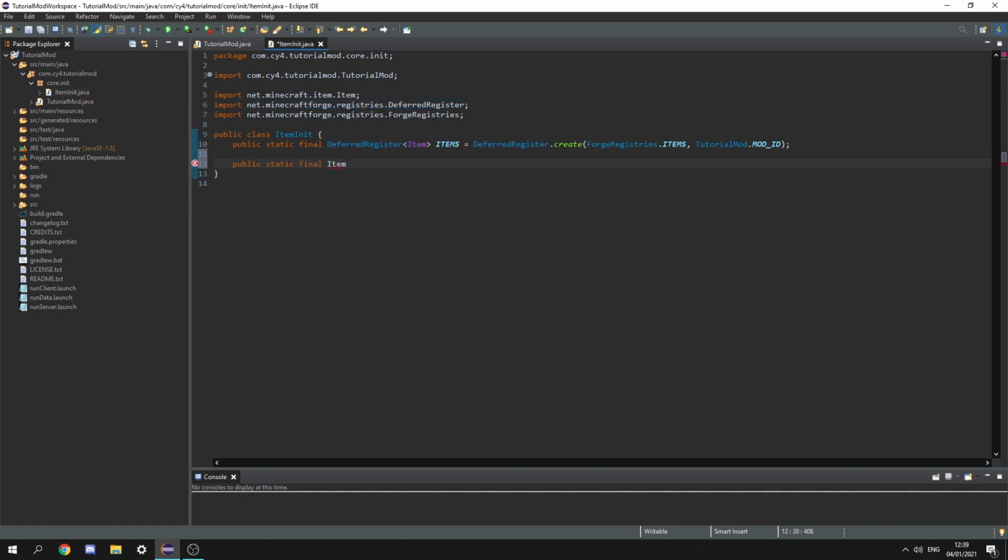Now, to add an item to that register, we do public static final, and this time it's going to be an Item, and let's call it EXAMPLE_ITEM, but you can call it whatever you want. This can't have any spaces and it should be all in caps, and that's equal to ITEMS.register. In the first slot we put our registry name. In my case it's example_item, which is basically the same as this but lowercase, and this has an underscore.